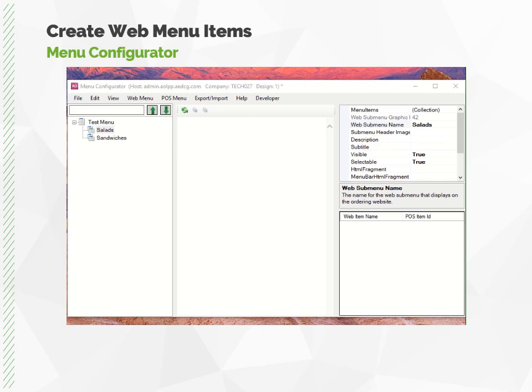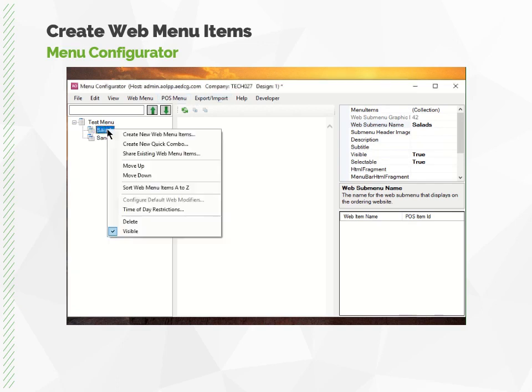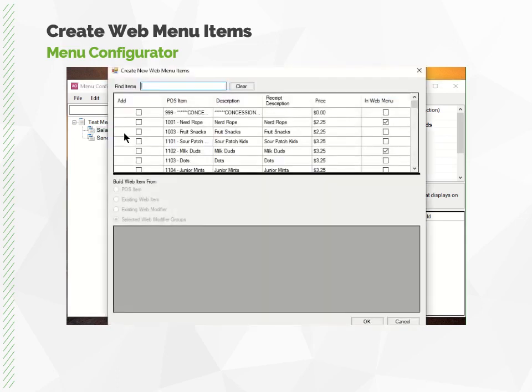Web Menu Items indicates the name of the item, a description, and associated sales items. It can contain multiple sales items so as to distinguish the different sizes of the items. To create a web menu item, right-click on the submenu and select Create New Web Menu Items. This will bring up a list of every item in the Master Store database that is eligible for sale online.